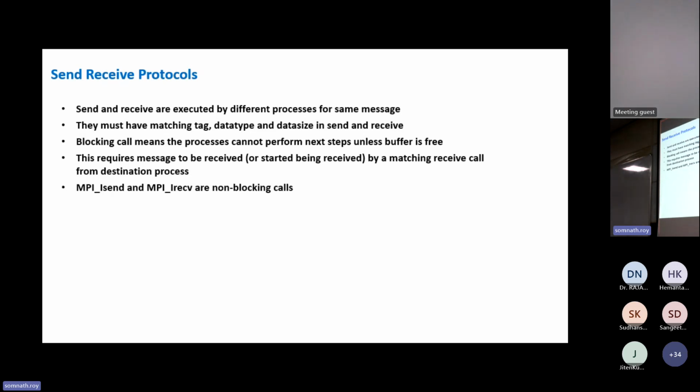For non-blocking, one can use MPI send data. Then the blocking issue is.